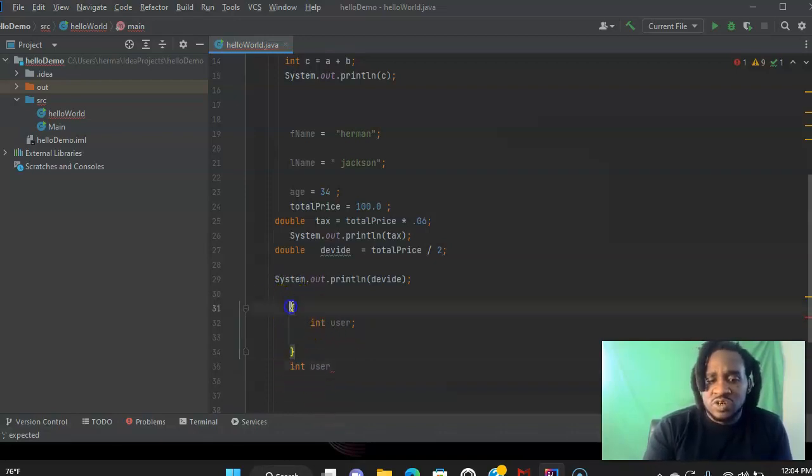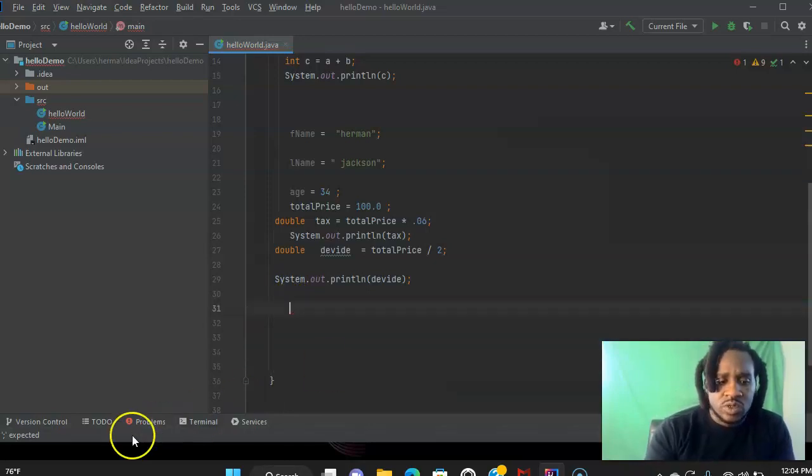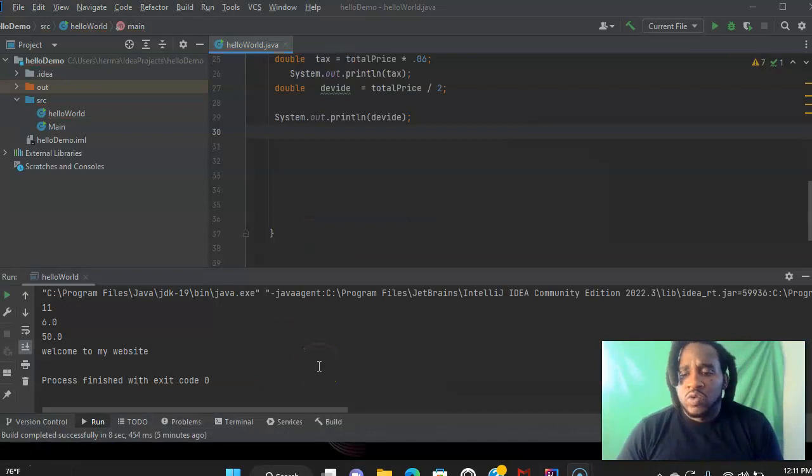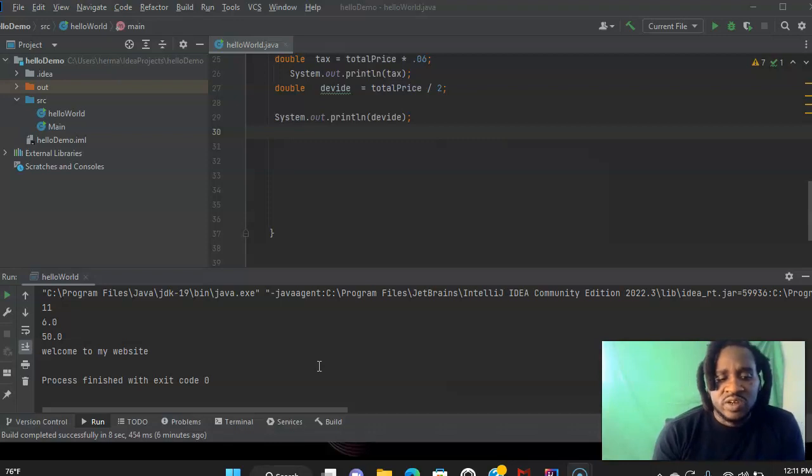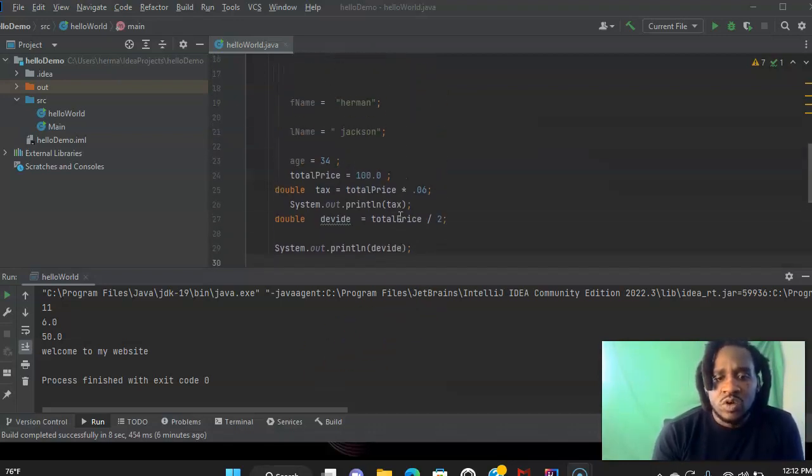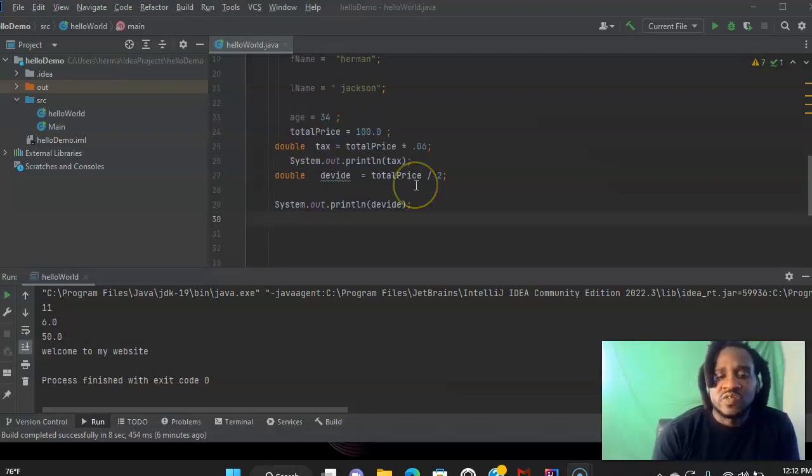So now let's go over control structures. Right here, we're going to be talking about conditional statements. We're going to go over the if statement. Basically, the if statement is how you control your program. Let's go over an example. I have the first name Herman, which is my first name, last name Jackson, which is my last name, then age 34. Let's just say I just signed up to a new site and they ask for my age, my first name, and my last name.